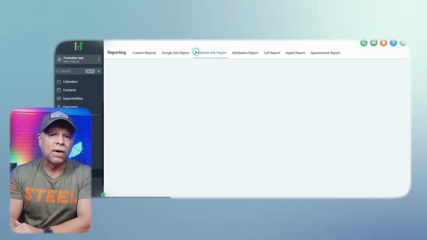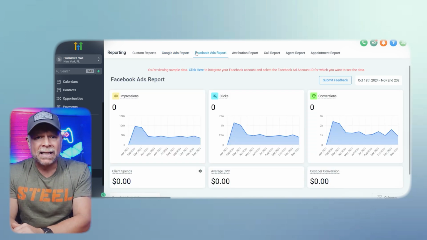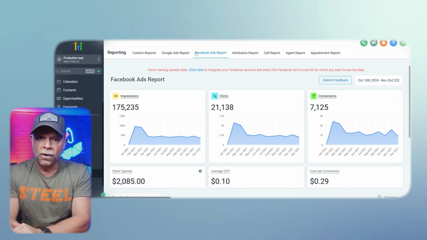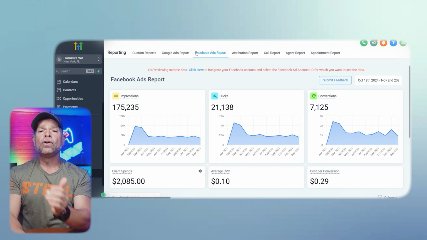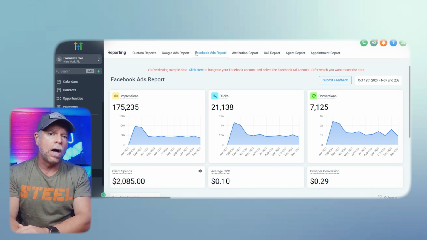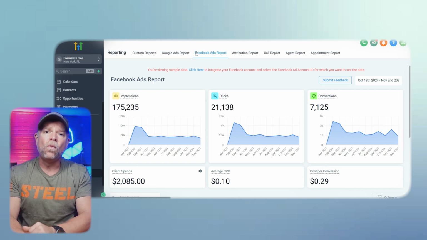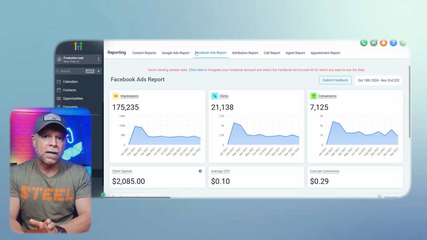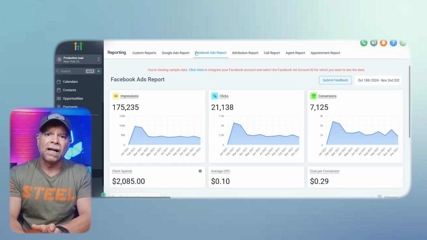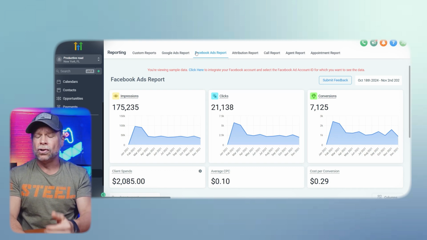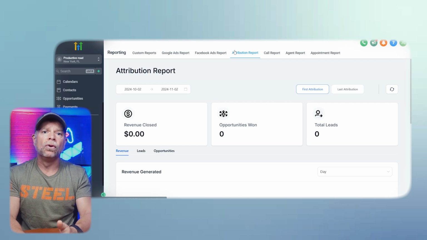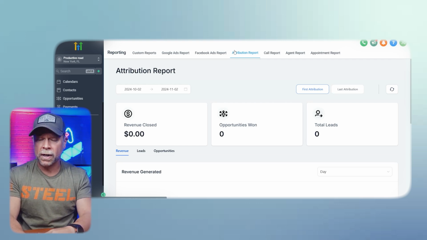Next, we have the Facebook ads revenue. These reports contain similar metrics to those found in Google Ads, including impressions, clicks, conversions, and client spend. Tracking your Facebook ads is essential because it allows you to measure your return on investment and identify which ads resonate best with your audience. By analyzing this data, you can make informed decisions on where to allocate your budget and which campaigns are driving the most value.